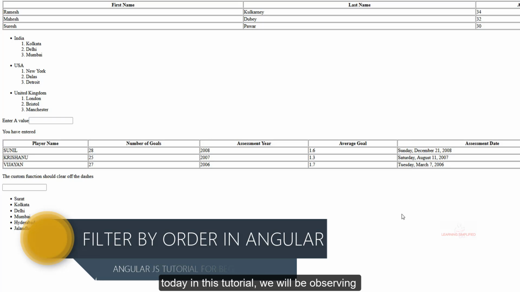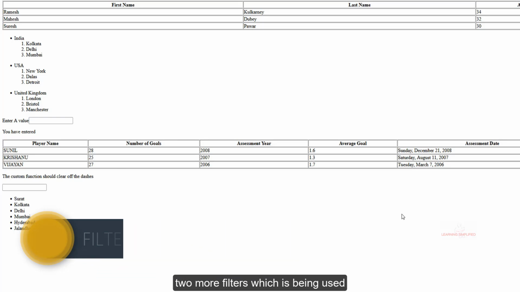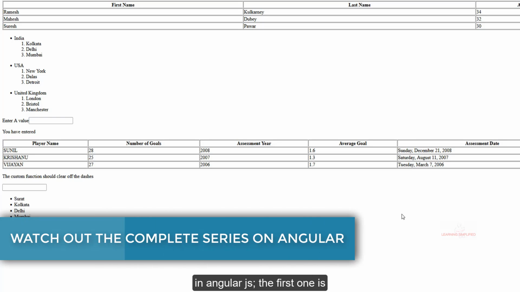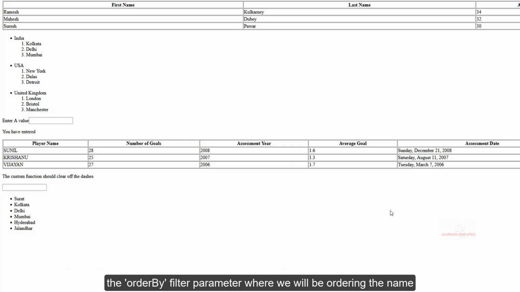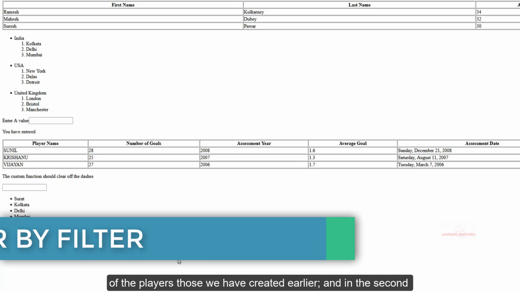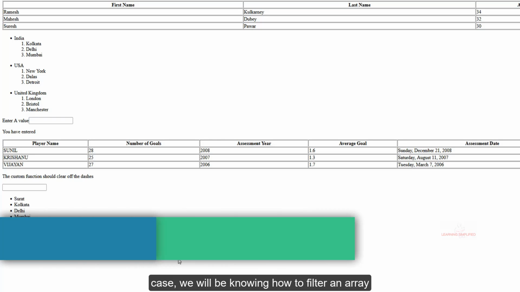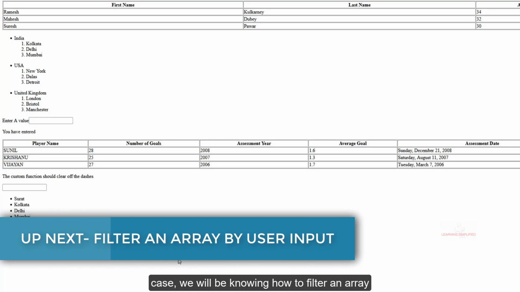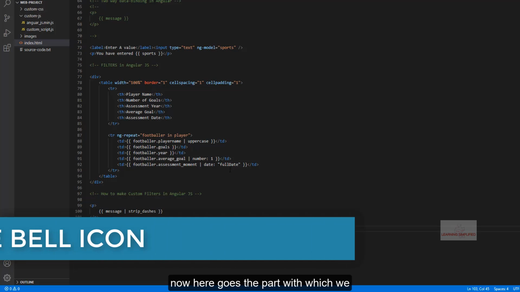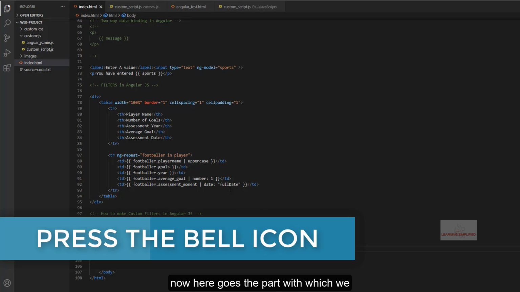Today in this tutorial we will be observing two more filters used in AngularJS. The first one is the orderBy filter, where we will be ordering the names of the players that we had created earlier. And in the second case we will learn how to filter an array based on user input. Stay tuned. Now here goes the part with which we'll start.